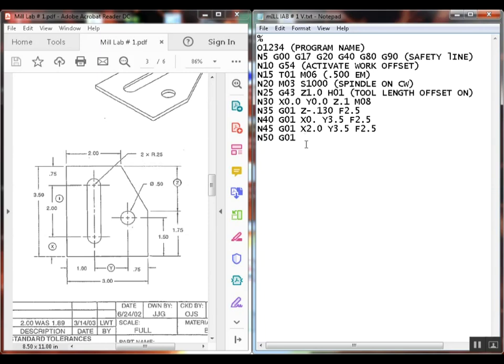So let's do that again. So X 3.0 space, and Y is going to be, if you look, 1.75. Okay, and again, I'll just keep the feed rate right in there so everybody's happy. Control S to save it. N55 space, G01. We're not doing any arcs. This is just straight line moves. Later on, they'll get more difficult as we go.